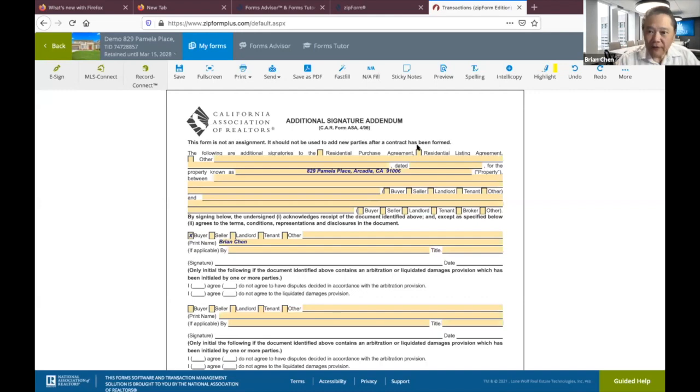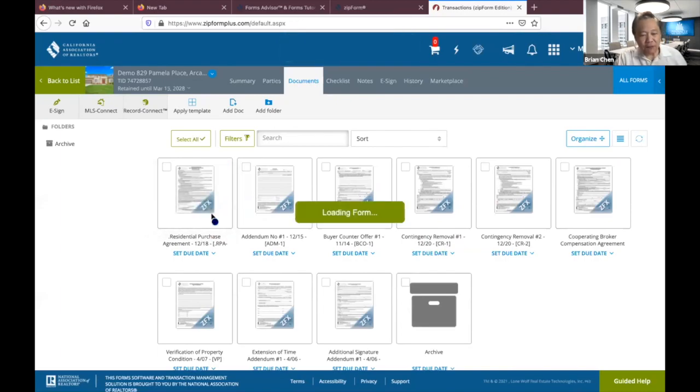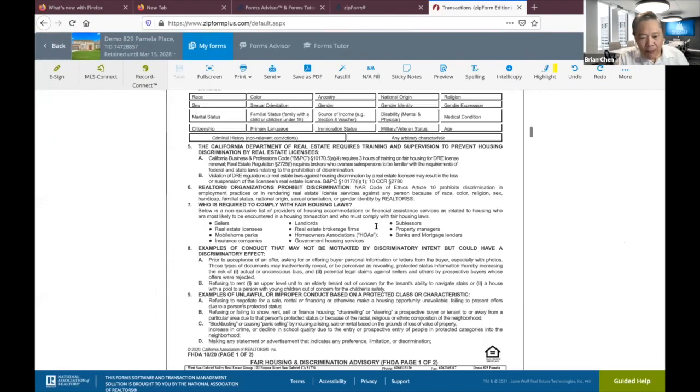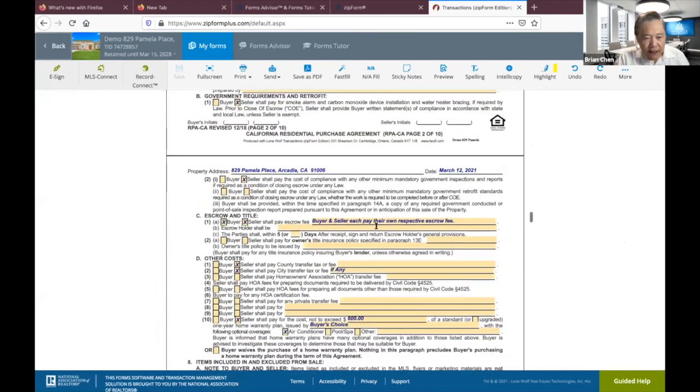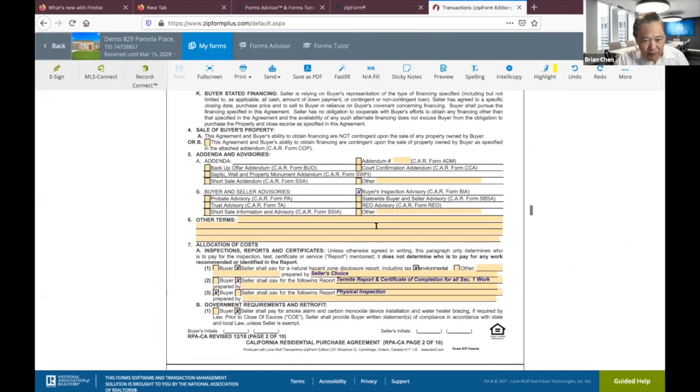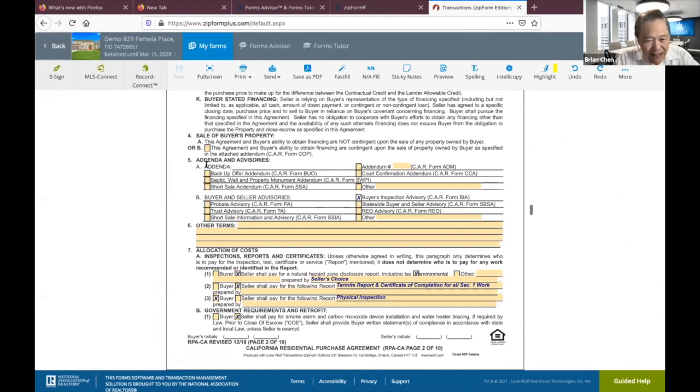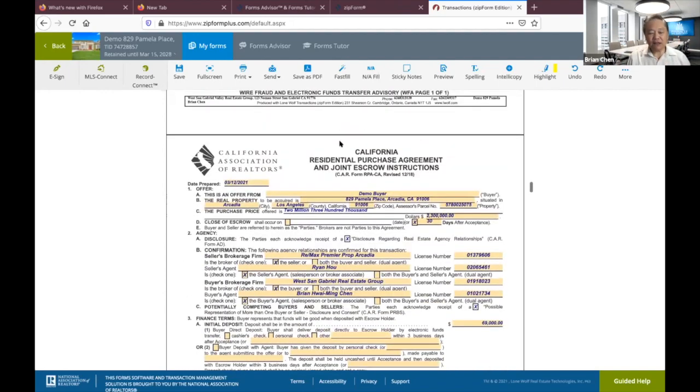And then on your offer, you need to go back to your original offer, right? Go back to your original offer, and on paragraph 5, right here, addenda, other, you can say additional signature addendum. Okay, you've got to remember to do this. Then you attach the additional signature addendum with the offer. So that's how you make 3 people. That's how you do it correctly.